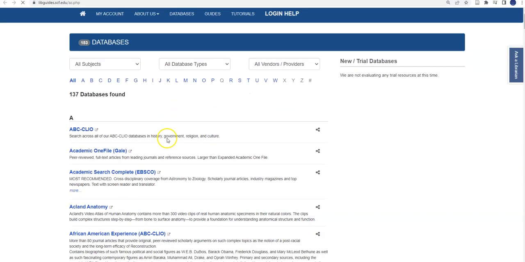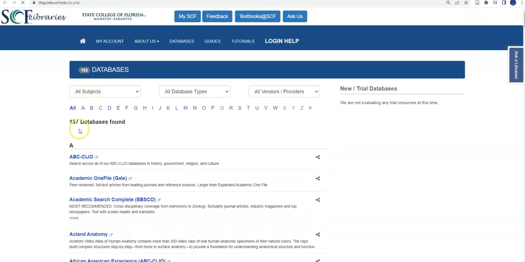This is a list of 137 databases. So what are these? Databases are collections, places to search for information about your topic. These are not sources of information. They are where the sources are. So I usually say think of it as boxes, and you'll have to search inside.